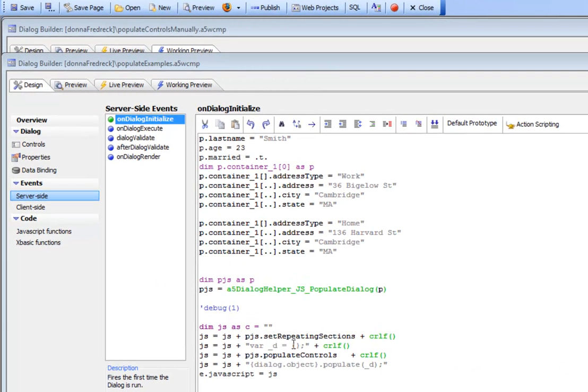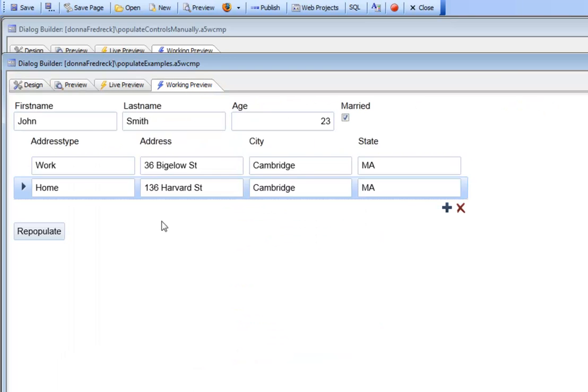The code that sets the repeating section count is inside this set repeating sections property, and so you can see here we're going to emit that as part of our JavaScript response. And now when we go over to working preview, we see that we have two rows in our repeating section, and there's the second row of data.